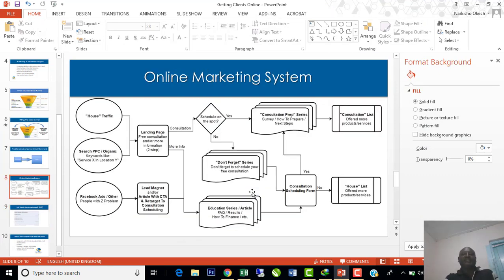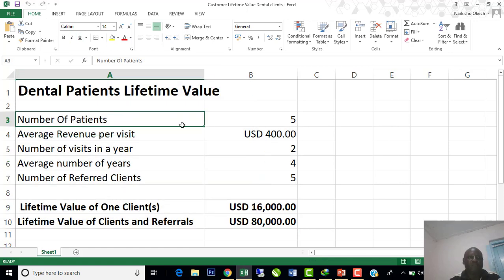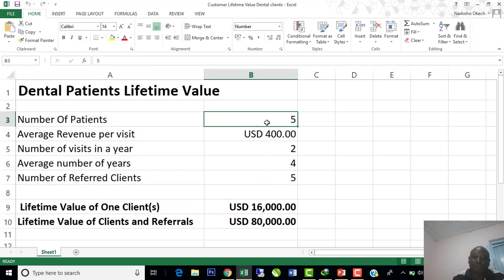So you might be asking yourself, what does it take to invest in this? Do I need to invest in a website? Do I need to invest in Google Ads? Do I need to invest in Facebook ads? How do I know my return on investment? There's a simple calculation that I've made here, and I would like to go to the calculations that I've made on calculating the return on investment. I looked at various services online of all the dental procedures that we have.